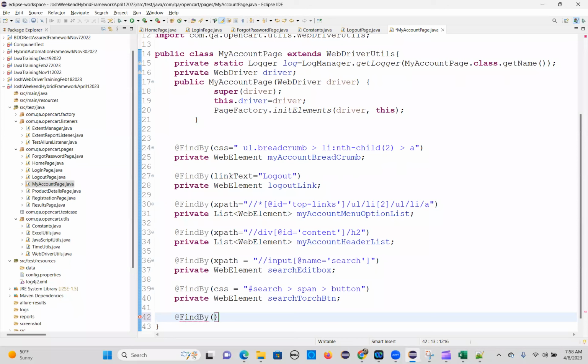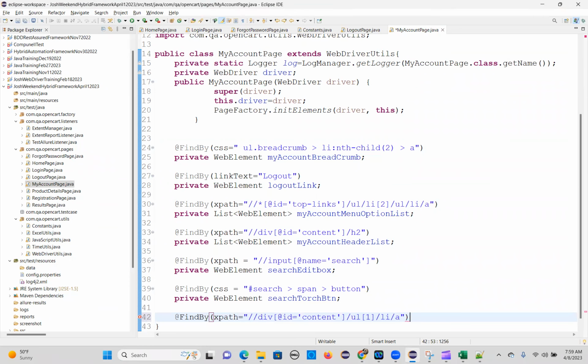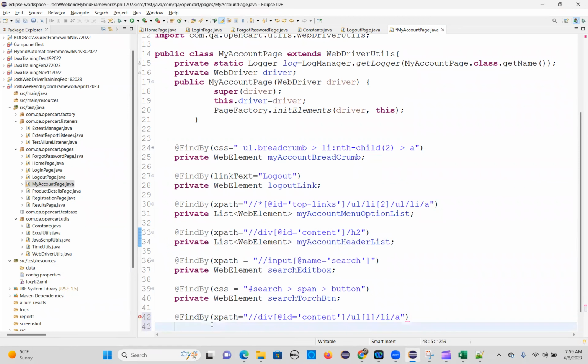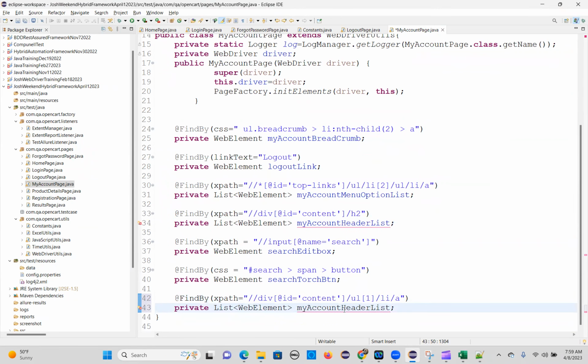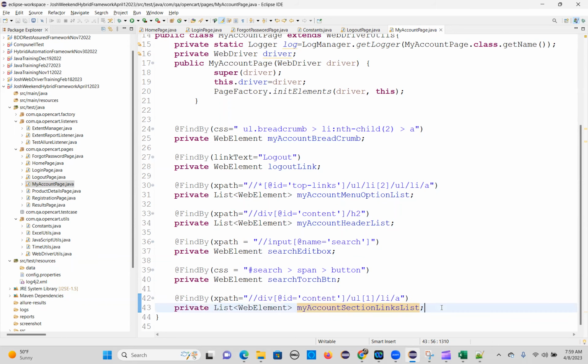@FindBy XPath equal to. Whatever XPath you copied, give it here. So we want a list of elements. My account section links list. Okay, in the same way you can develop for other sections also if you want.